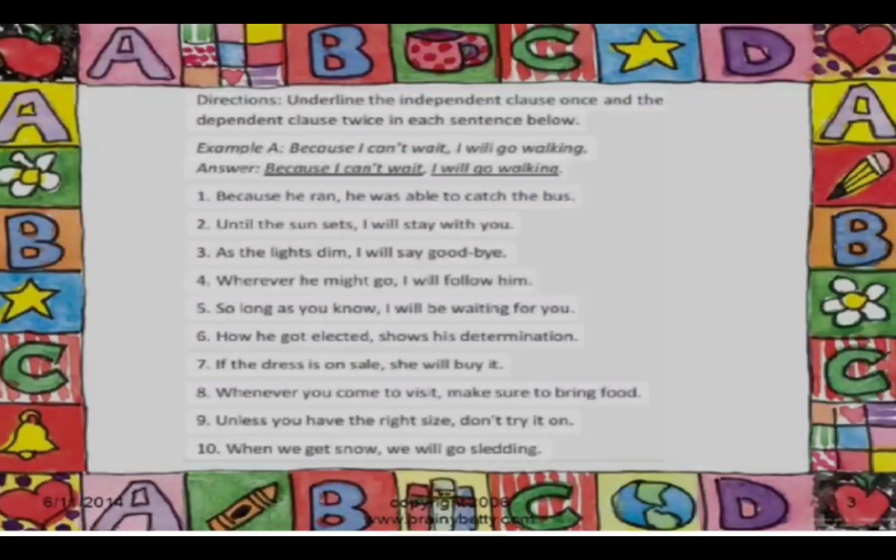Let's identify a few. Underline the independent clause once and the dependent clause twice in each sentence below. Children, I would like you to do it yourself. By now, you've done the topic of parts of speech, and in that topic, you've done the list of coordinating conjunctions and subordinating conjunctions. Think of the list of subordinating conjunctions, and start doing it.